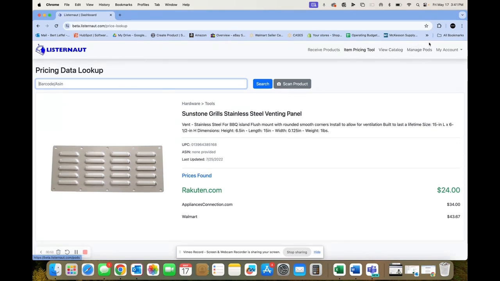Manage Pods is where you're going to create your folders that you're going to list to, and those are going to be allocated based on where you want to launch your products, or you could use them to organize in any manner you see fit.